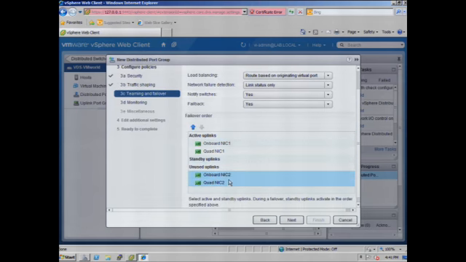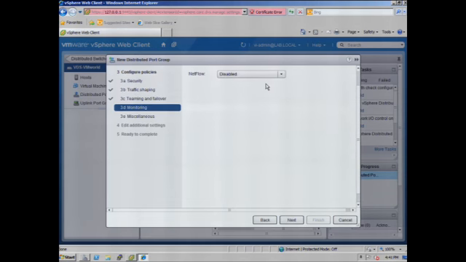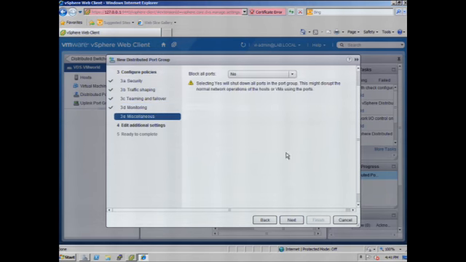Let me move these back. Monitoring, I said a minute ago you can do NetFlow on a port group by port group basis. This is how. Yay or nay. Miscellaneous, if for some odd reason you want to block every port in the port group, you can set that to yes and everything stops running. So be careful.